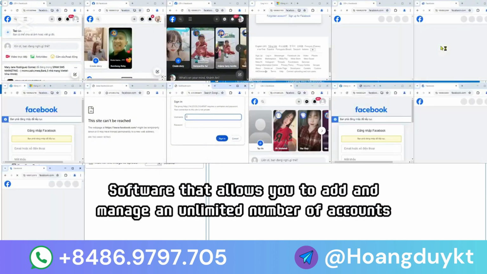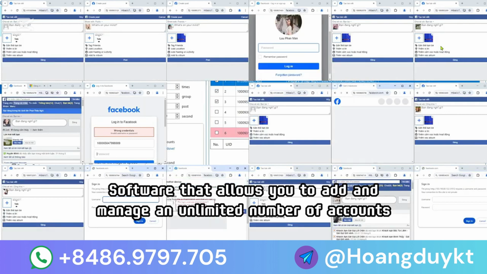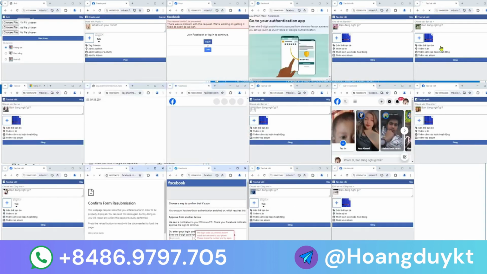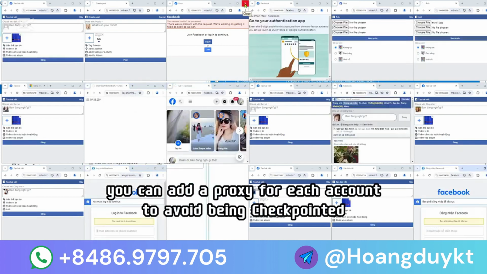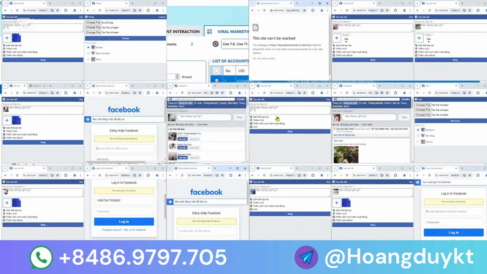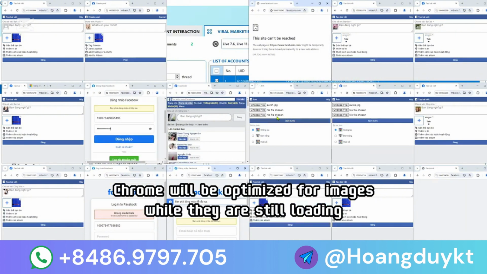Software that allows you to add and manage an unlimited number of accounts. You can add a proxy for each account to avoid being checkpoint. Chrome will be optimized for images while they are still loading.